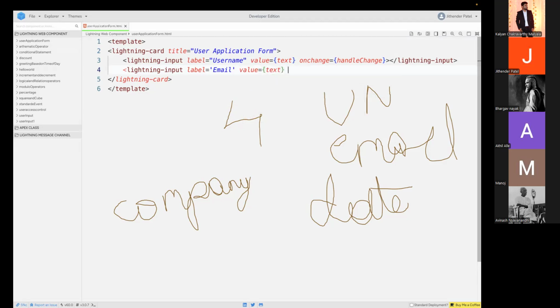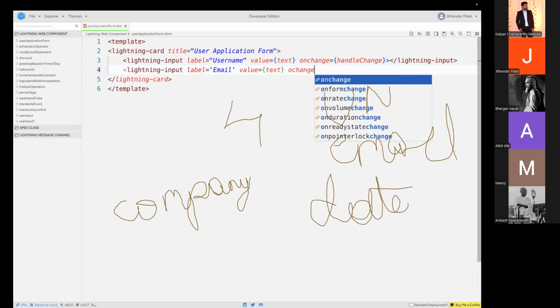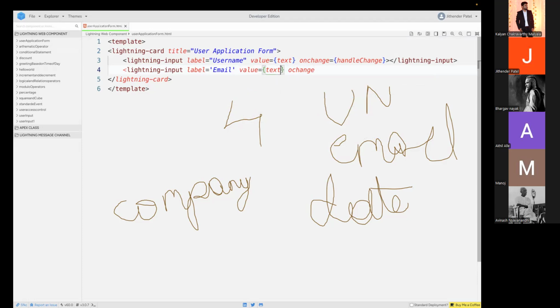Email text or user email, you can write like that. Don't use the same variable name. If you use the same variable name, then everywhere you will display the same value on the screen. Try to start with small letters every time. Capital letters should be used only in a few scenarios, like the class name.